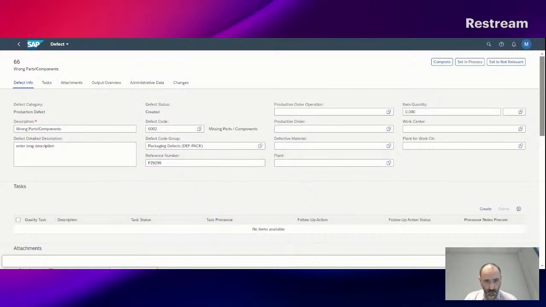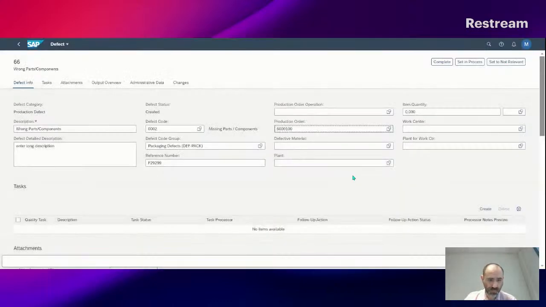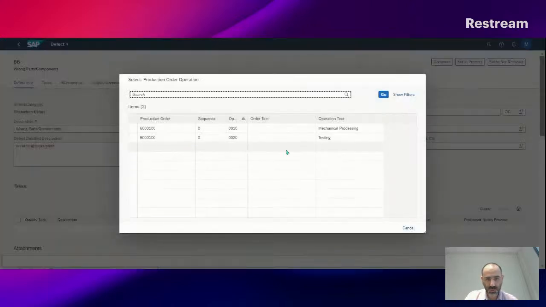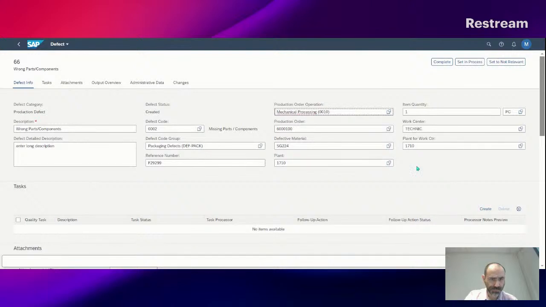So, production order number. So let's go. I select the production order. For example, I created some production orders previously. This one. I click on enter. Automatically, the defective material and plant are populated. If I select a production order, for example, mechanical processing, the work center is populated automatically.